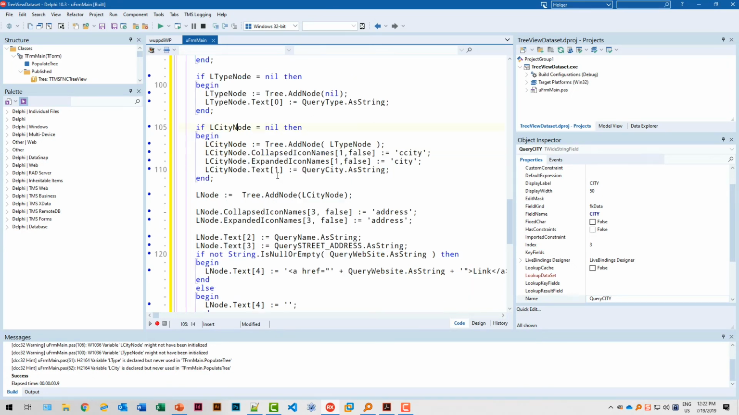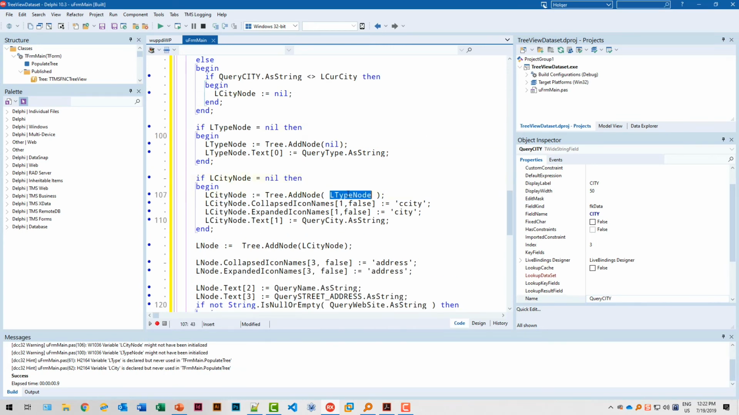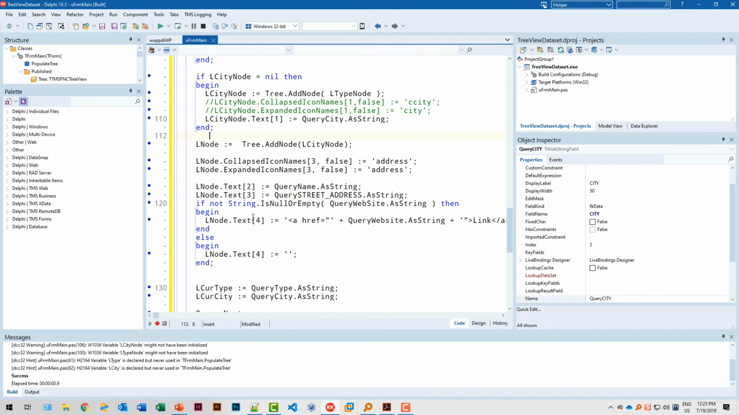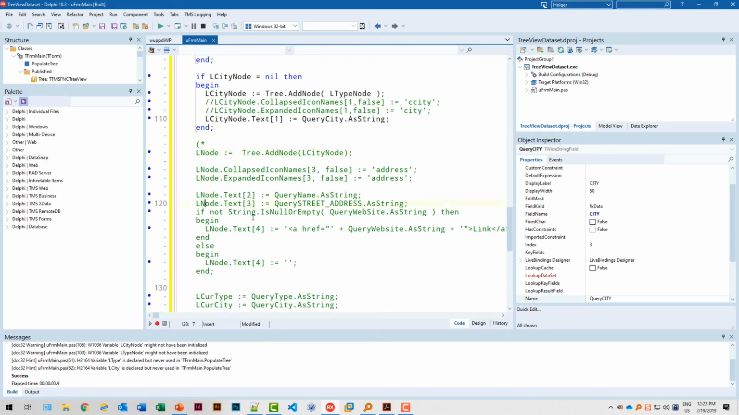If there's no city, we create the city node, but this time, and this is key, we pass in the type node as the parent, meaning the city node will become the child of the type node. And of course, the city node also has a text, which is in the database field city as a string. And the column this time is 1, because I wanted to put it in column 1, not in column 0, which is the type. And also pay attention to the fact that I don't specify any values for all the other columns. I only specify values for the first and the second column so far. And that's it. So doing that, let us uncomment everything I pasted here.